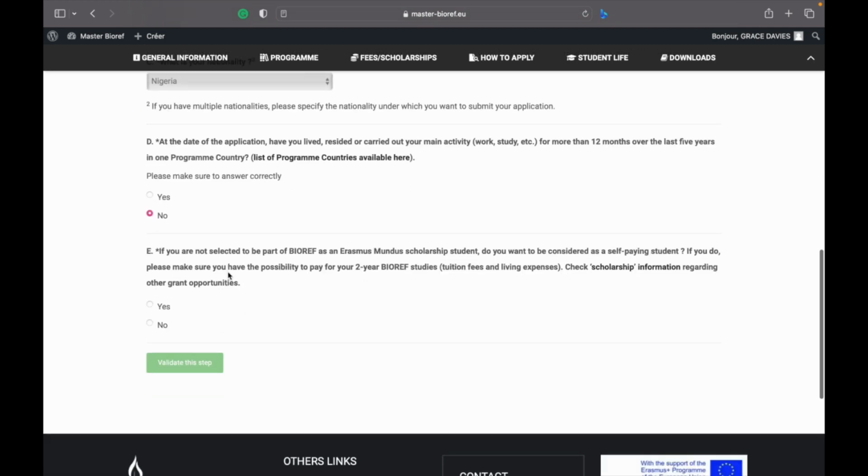The next thing is, if you're not selected to be part of the Erasmus Mundus scholarship students, do you want to be considered as a self-paying student? If you do, please make sure you have the possibility to pay for the 2 years of BIOREF studies, that is the tuition fee and the living expenses. So you have to check the scholarship information regarding other grant opportunities. When I applied, I clicked on no because I didn't have that kind of money to pay my tuition fee or living expenses. But if you do, you can click on yes. So you validate this step.